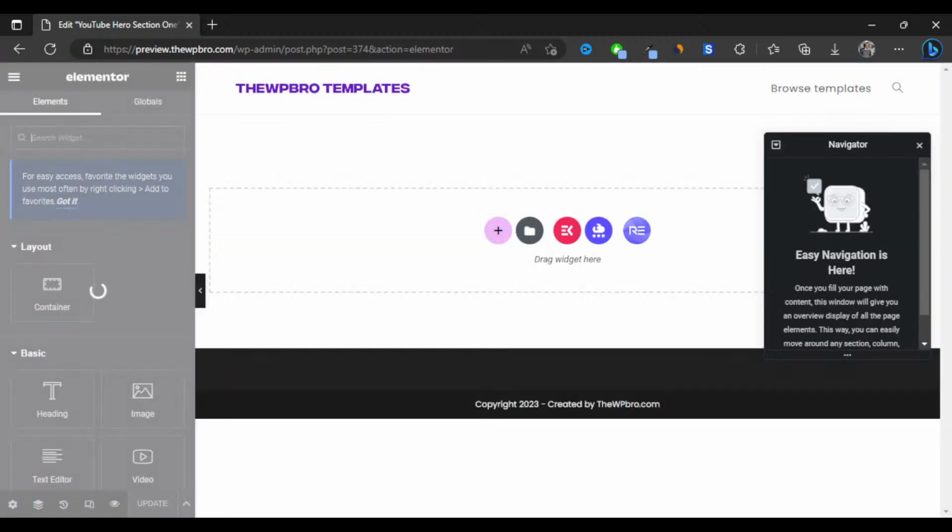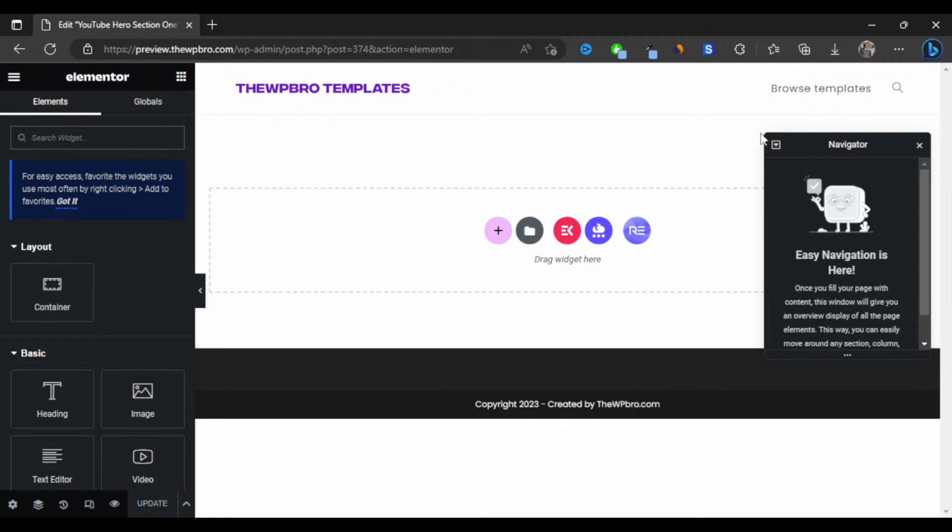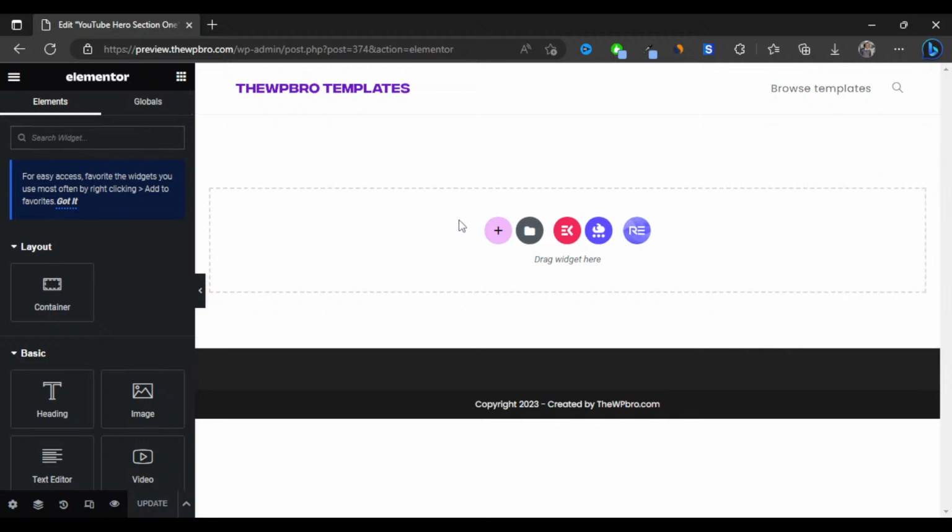All right, so we have it here. We have the Elementor dashboard here, and we're just going to wait for the panel to load up completely. Okay, there we have it. I'm going to close this navigator, and we're about to start designing now. So the first type of hero section we're going to design is the common one you do see on almost every website, that has text at the right hand side and image at the left hand side.